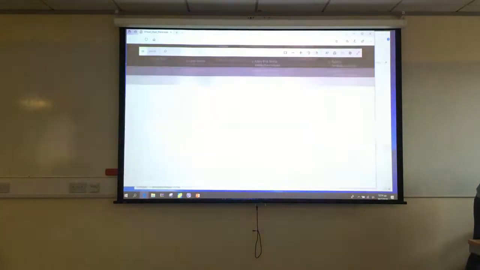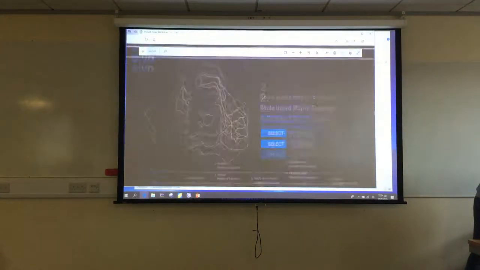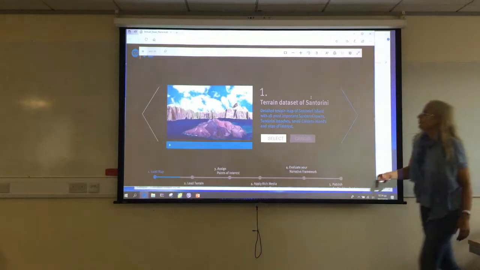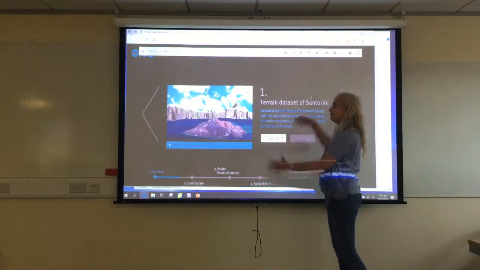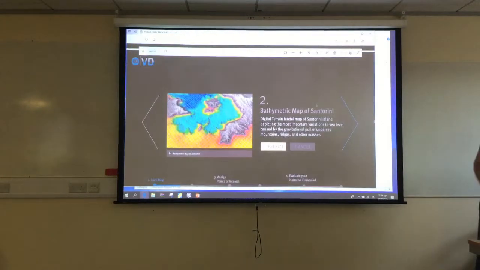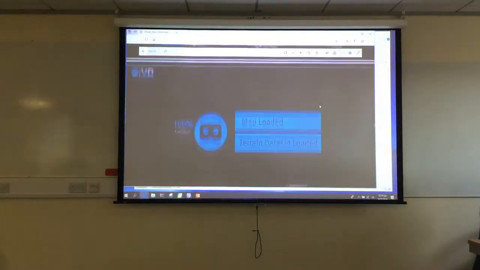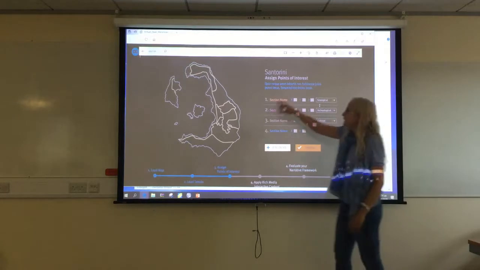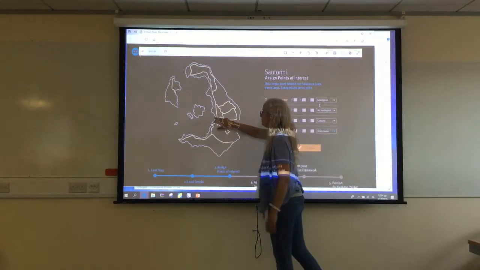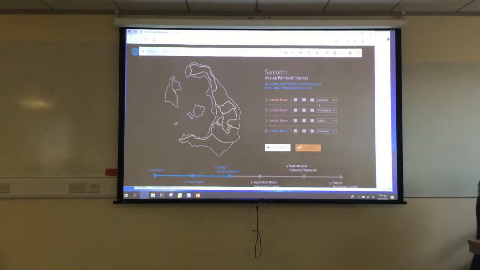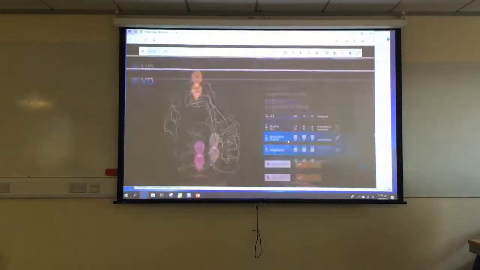You don't need these details. You import data, and then, for example, you will explore the terrain data set of Santorini, moving around. They can open and select also the bathymetric map. We will give them the SWOT data. You can also assign some points of interest. You will say, I want to see this and this of interest from geology or from a tourist perspective.